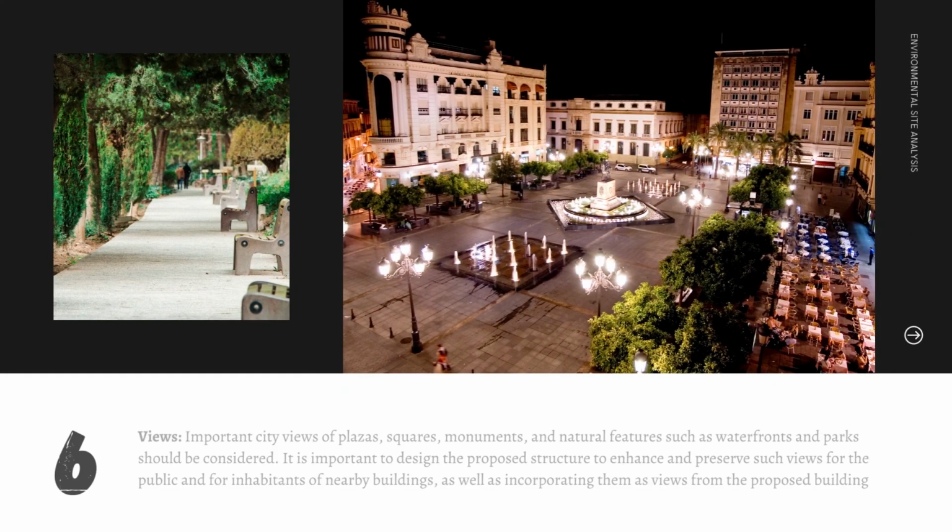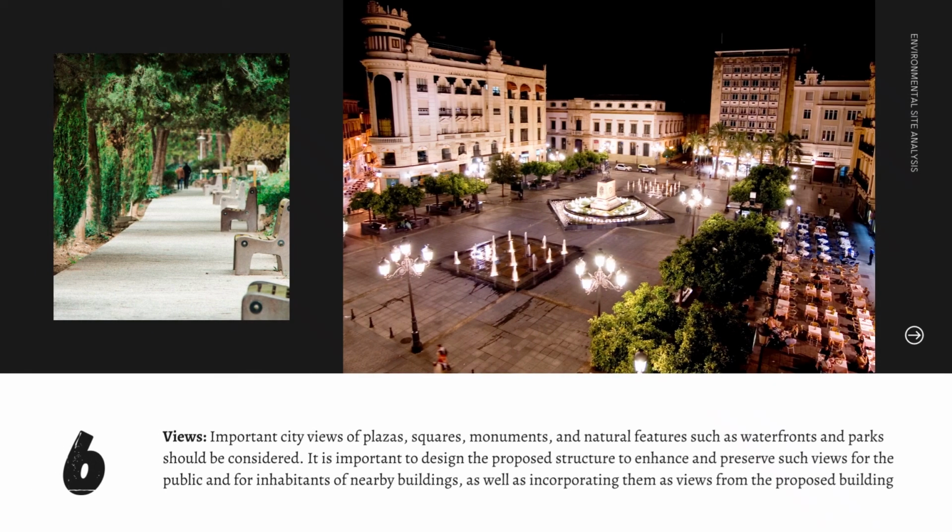And lastly is the views. Important city views of plazas, squares, monuments, and natural features such as waterfronts and parks should be considered. It is important to design the proposed structure to enhance and preserve such views for the public and for inhabitants of the nearby buildings, as well as incorporating them as views from the proposed building.